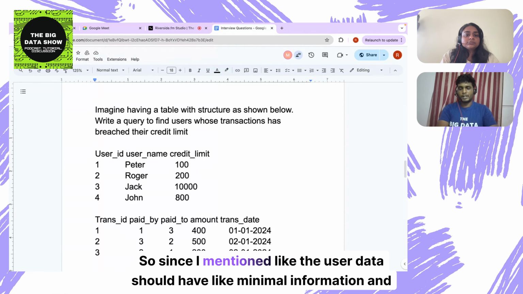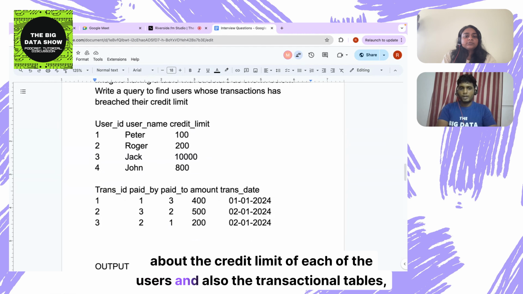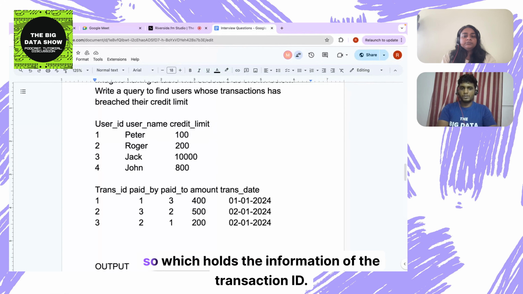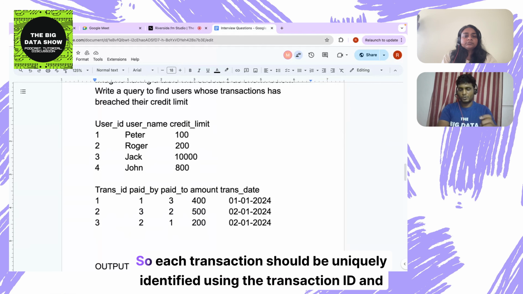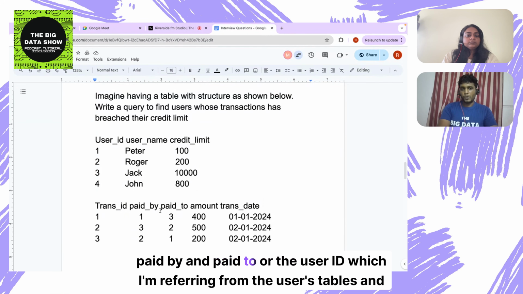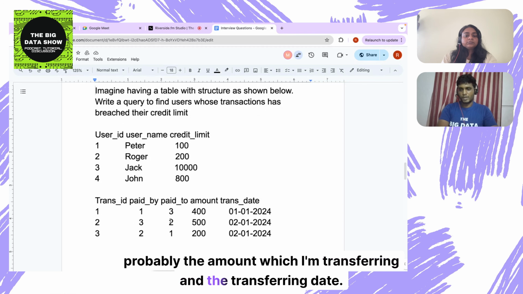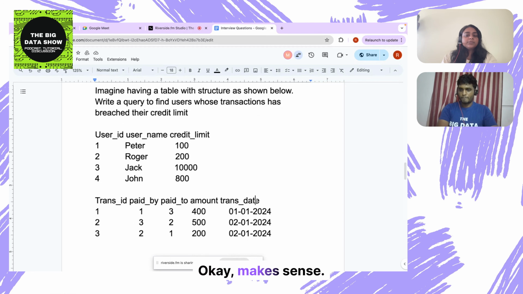Since I mentioned that the user data should have minimal information and the credit limit of each of the users, and also the transactional table, which holds the information of the transaction. Each transaction should be uniquely identified using the transaction ID, and paid by or paid to, the user ID which I'm referring from the users table, and probably the amount which I'm transferring and the transfer date. Okay, makes sense.